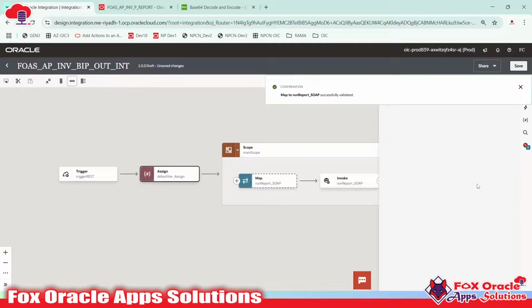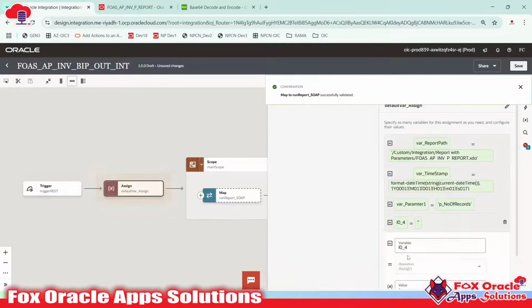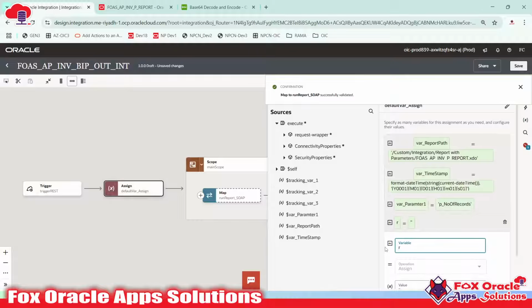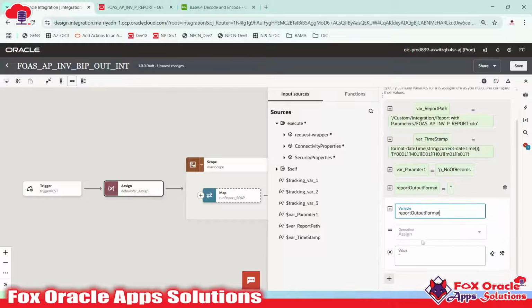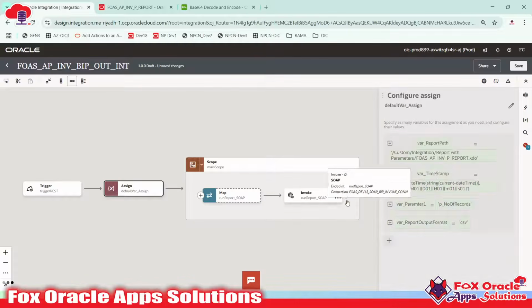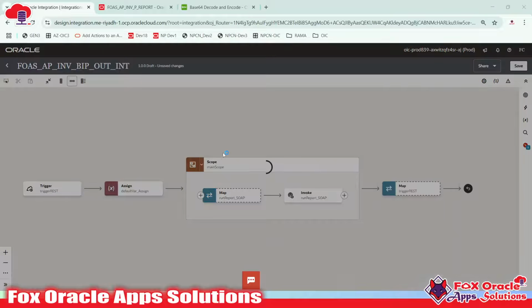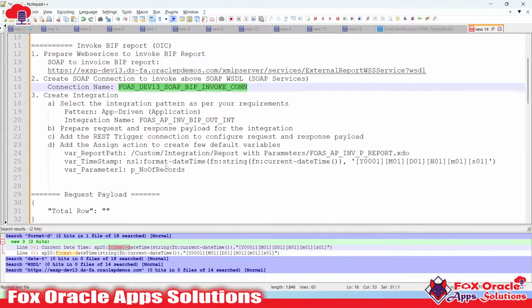So here in the default, I will create one more variable as report output format. And what is the report output format? Let me give it as var also. And we know that the output format is CSV. That's done, right? So we created one more variable. I'm just going to note that in our notepad.